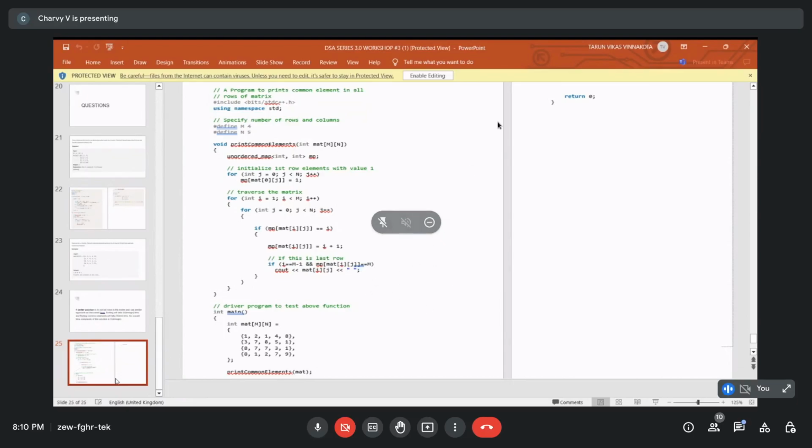So basically what we are doing is putting the values in a map for the first row, and then we are traversing through each row. Suppose I'm in the third row, and the value of the element is 2, and it is also present in the third row, then I will increase the value of the element in the map to 3.